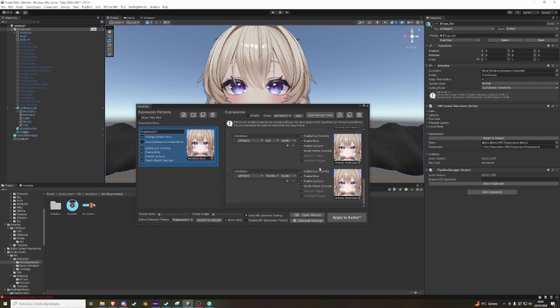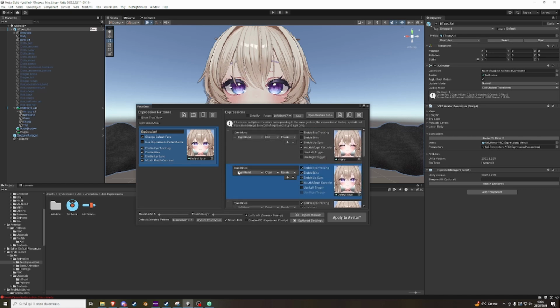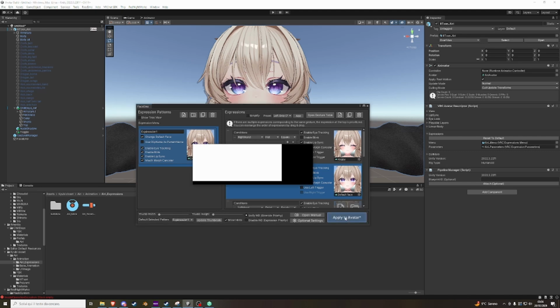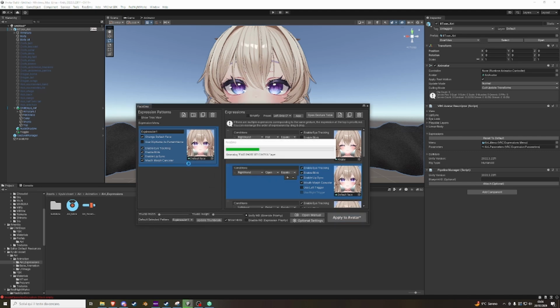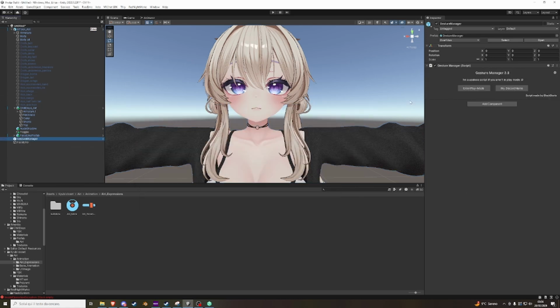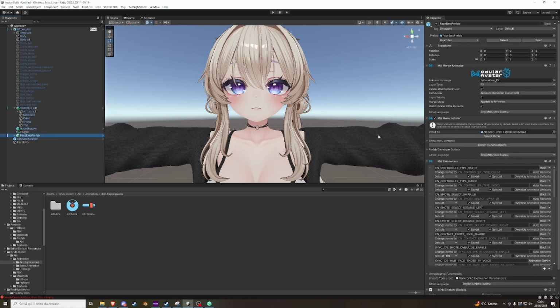After we create all the expressions that we want, and I will not do it now, you can just click on apply to avatar and apply. You will see that it will automatically, with Modular Avatar again, create a menu. You can close this window. It will create a menu of FaceEmo. That is very useful.